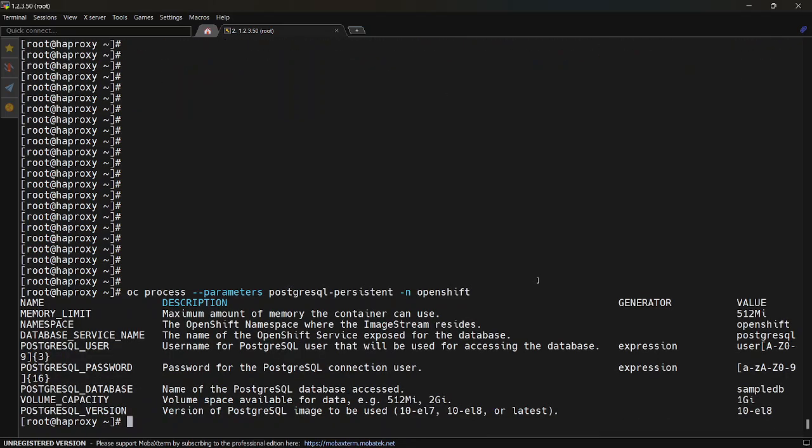So here oc process parameter, and these are the parameters we use with these templates. Now, if I, okay, so here you can see in these parameters there is nothing about the persistent volume. So remember, whenever you are using any template that needs the persistent volume, it will use the default storage class.